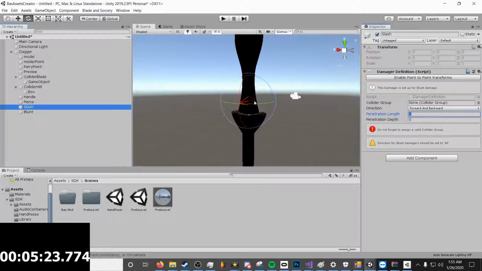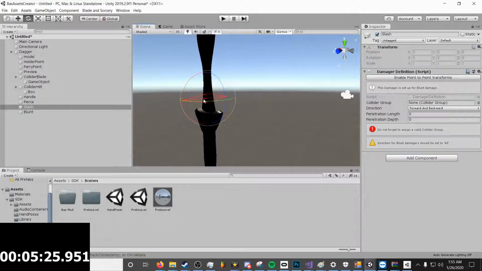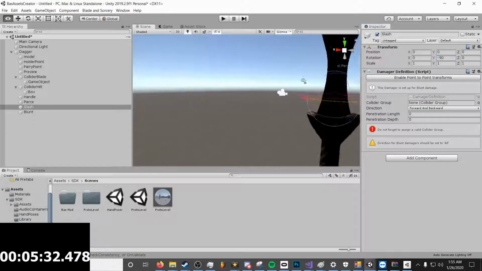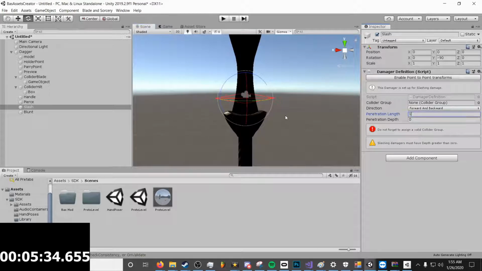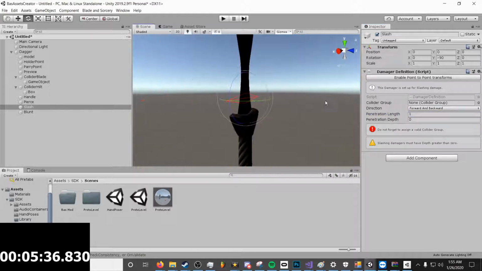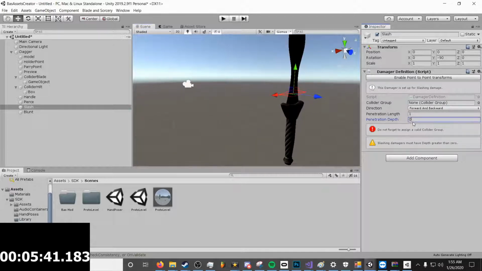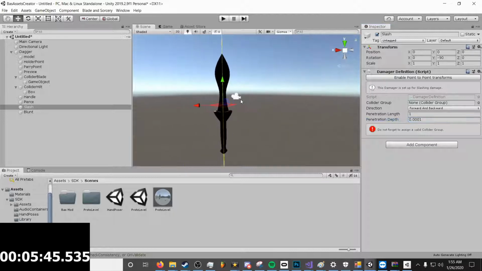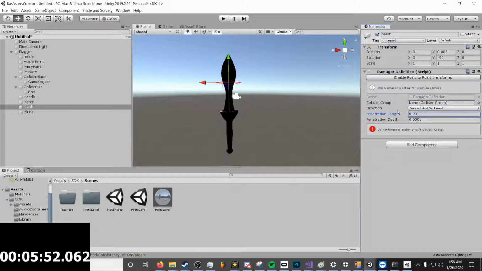Now for slash, make sure that it's facing the right direction. This is a double-bladed or double-sided dagger, so we went with forward and backwards. Set the length to something really massive so you can tell which way is the proper orientation, and then set the depth to something really small so it doesn't get stuck in enemies. And with that, you can tell about where the middle is, and you can change the length accordingly to the point where it about encompasses the entirety of the blade.